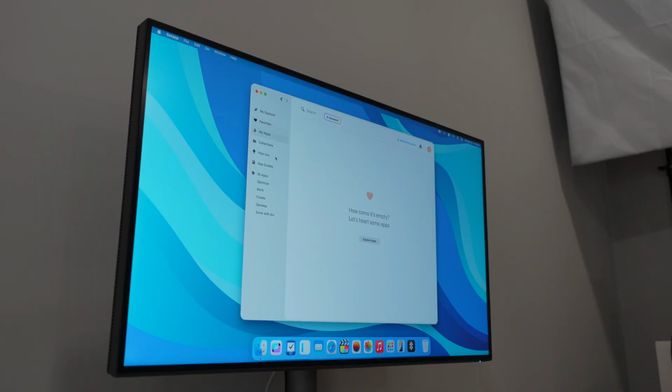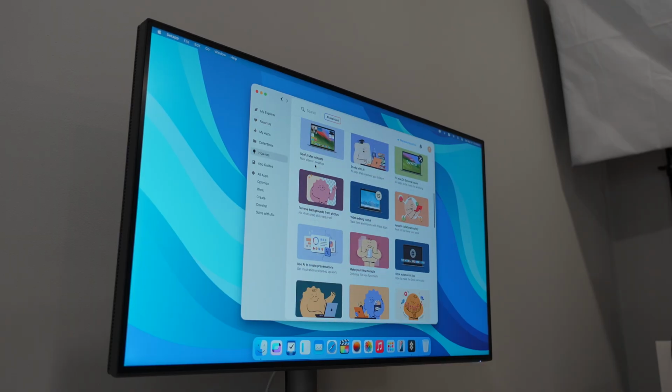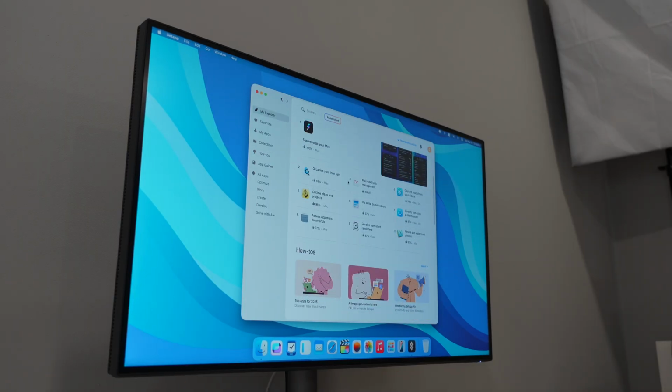Outside of entertainment, I use this machine as sort of a go-to test bench. So I like to try out a lot of new apps. I just use the Mac Mini for that.